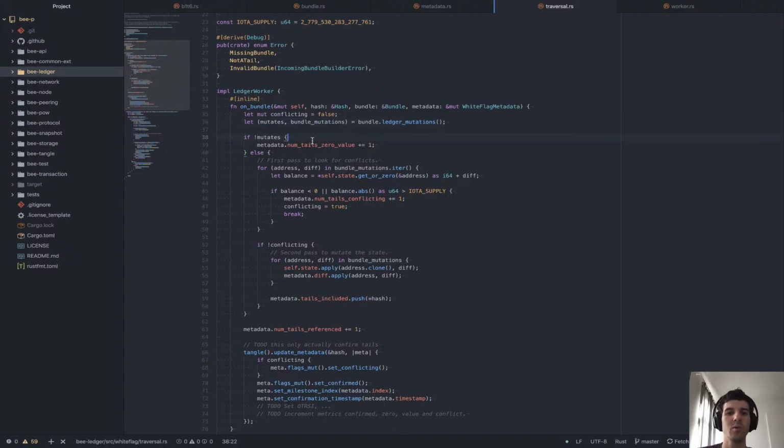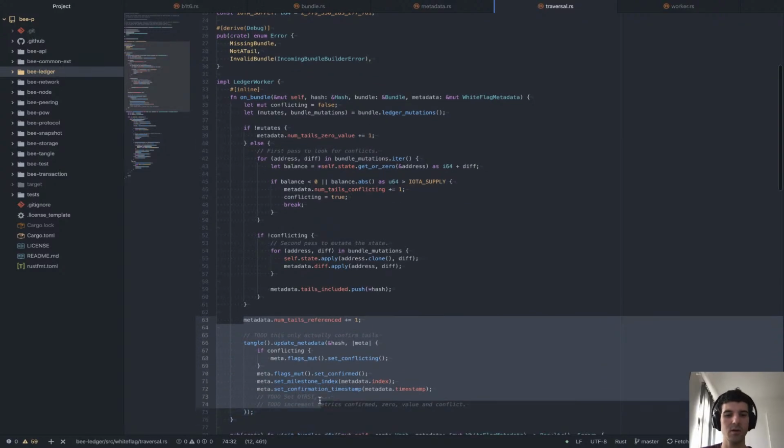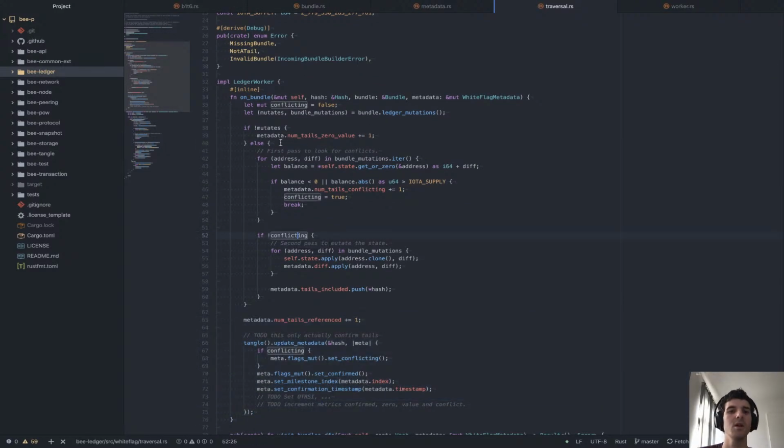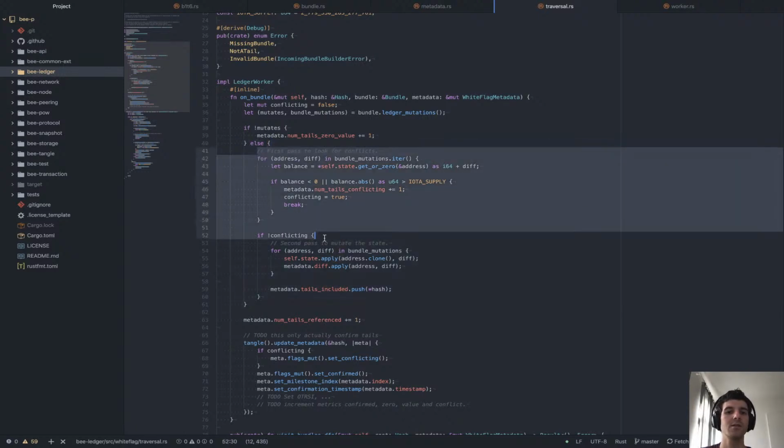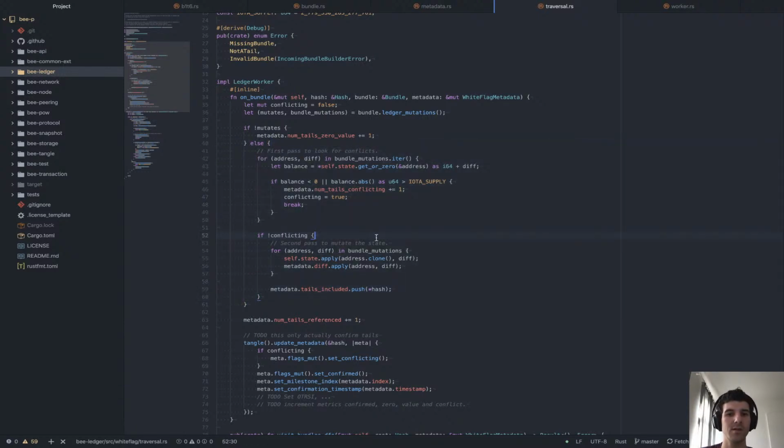If that happens, then this is a zero value bundle, and data bundles, data transactions for example, are also zero value bundles. So we just increment this in the metadata, and then we automatically go here. I'm going to check this one a bit later. But if it actually mutates the ledger, then we do this part. So we go through all of the mutations. We loop on the mutations.